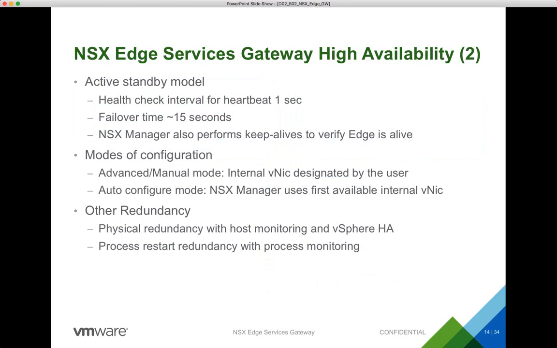So if we look, we have the active standby model. There is a failover timer of 15 seconds. You can tune these timers down. And as soon as there's a dead timer, it flips over. So with modes of configuration, you have advanced and manual. You can let it do its own thing, or you can actually go in and set the HA up yourself.